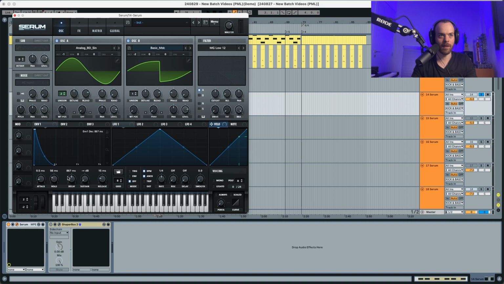How much decay? Just a tiny bit less. Somewhere like this. And we're going to pick this handle and pretty much leave it as it is, just a tiny bit up, somewhere like this. Boom. Now release a little bit up. And that's it with the sound.